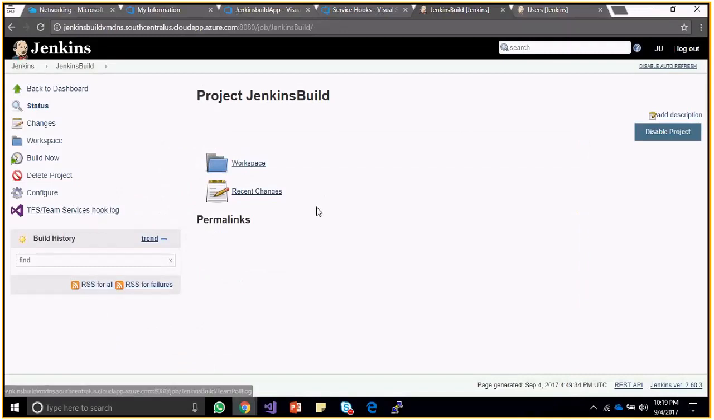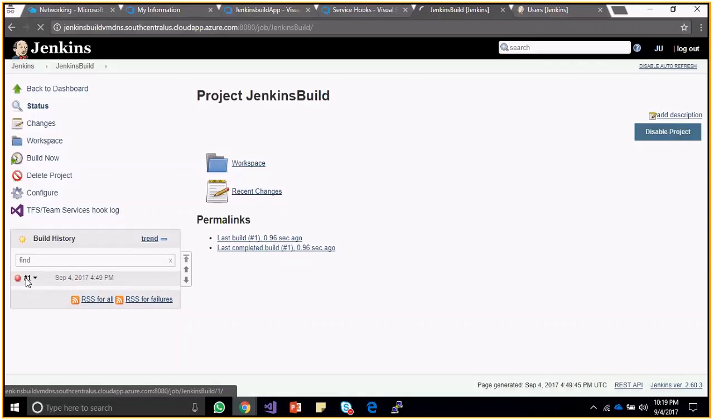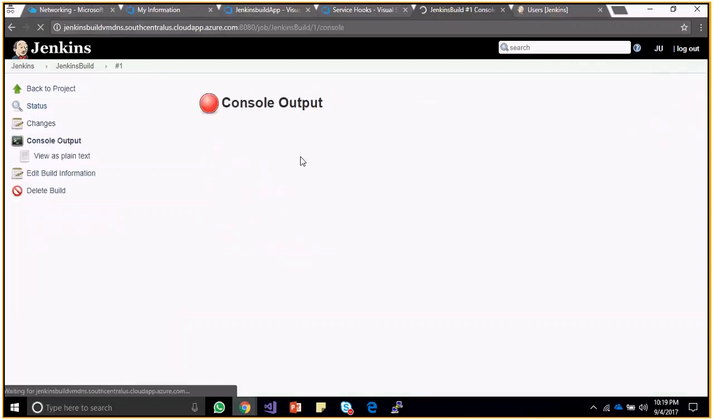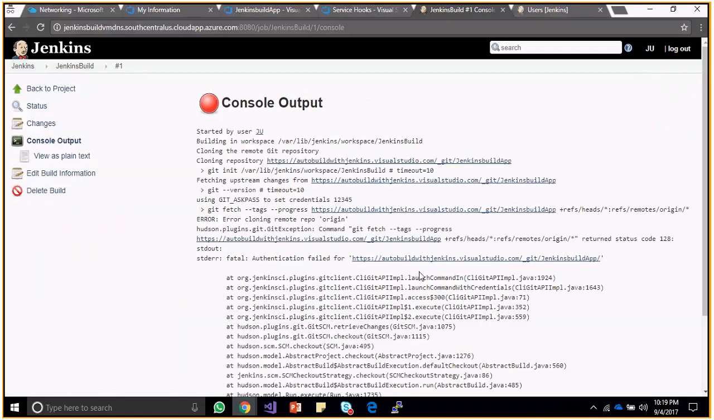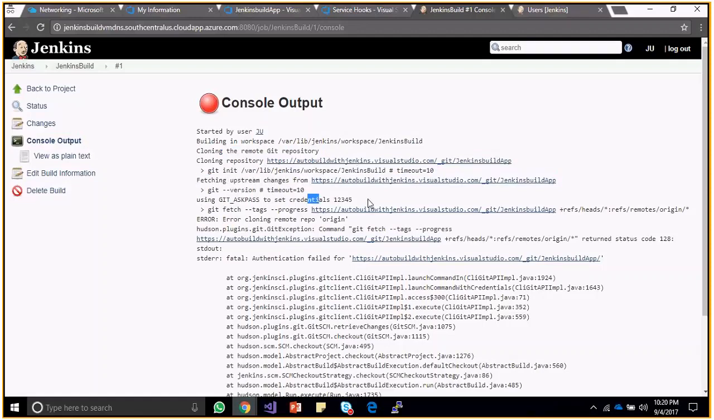I'll try to build now. I actually gave the connection, right? So it needs to go and get the clone, and it should show. It's saying that it's failing. Let's see why it is failing. What is the reason? It's not able to clone this. It's facing timeout errors. It's not able to clone the code. Return status code 128. Error cloning remote repo origin.